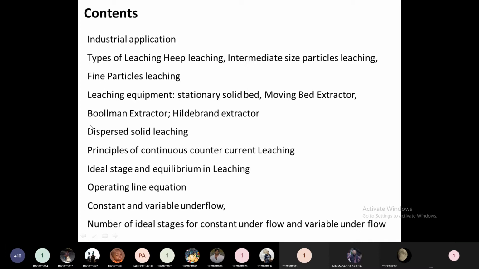Okay, spray type of leaching: only solvent will be sprayed on the solids and the solution we will collect. But here the solvent will be entirely dissolving inside the solids. Then the solution will be extracted and further subjected to further separation.